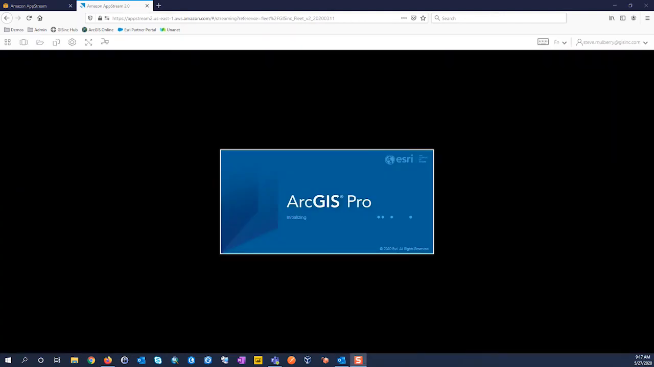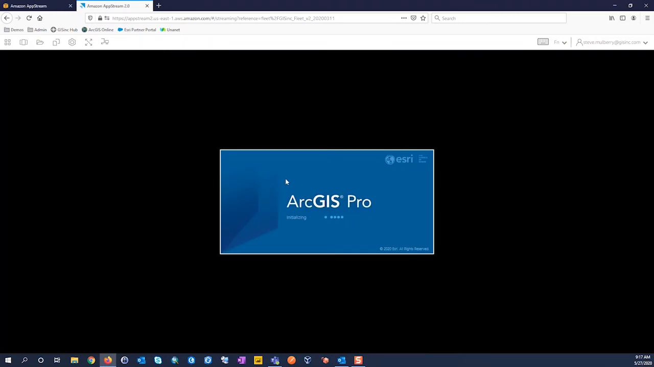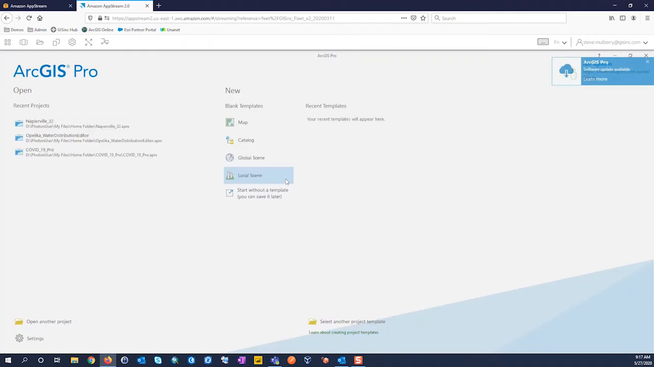Once it's done initializing that instance, it starts ArcGIS Pro with the familiar login screen. So you have to come over here and type in your login to access the instance of ArcGIS Pro. And as it's authorizing you within Pro, you'll see that as it loads, it's going to be very familiar here. In fact, it even told me that there's a software update available for this instance.